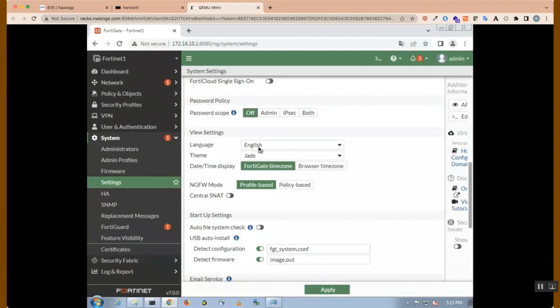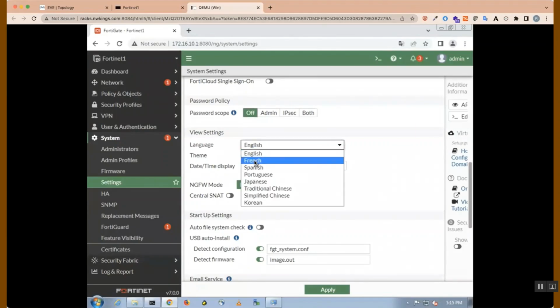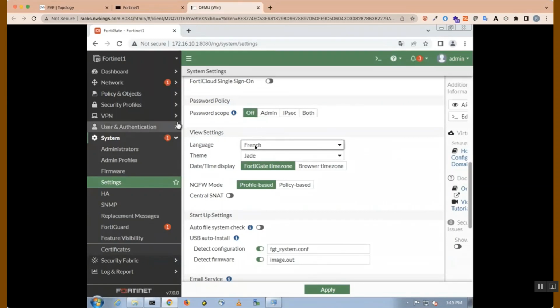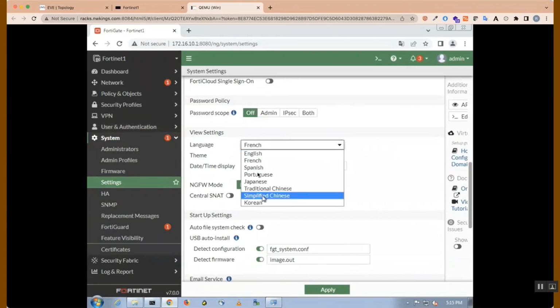This is the language setting, if you want your firewall to be represented in English, French, whatsoever. Right now we are seeing it in English. If you want something other than English, you can choose that. Here there is no option for Hindi, but they have other languages.